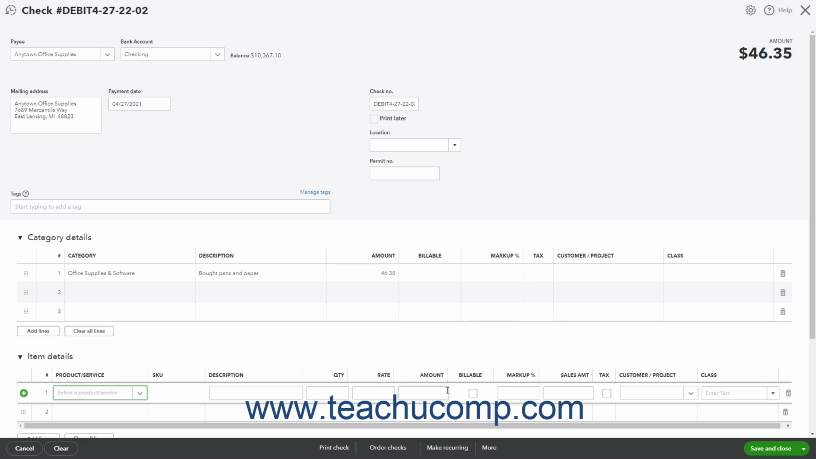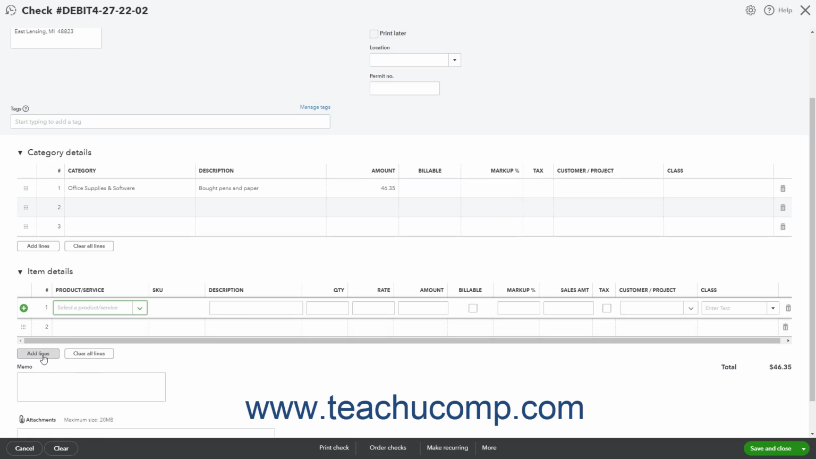If buying products or services for a specific customer, you can select them from the Customer column's drop-down. You can also enter the other column values like billable as needed. To add more products or services, then click into the next row and repeat this process until you add all the products or services to purchase. To delete a line item in either section, simply click the trash can icon at the right end of the line item. To add multiple lines to a section or clear all lines in a section, click either the Add Lines or Clear All Lines buttons underneath the respective section.